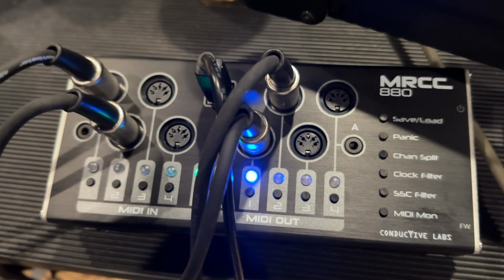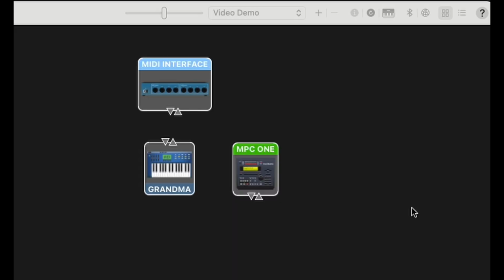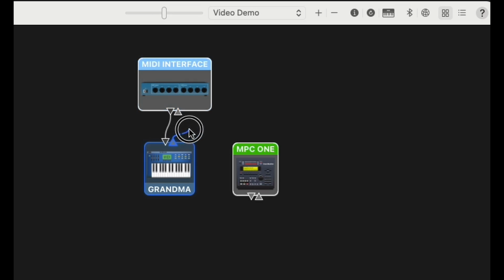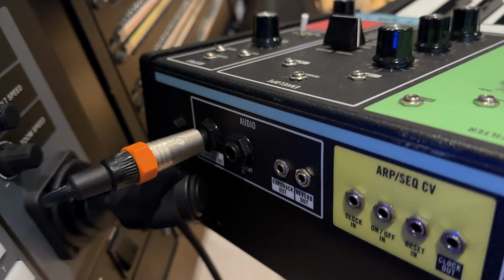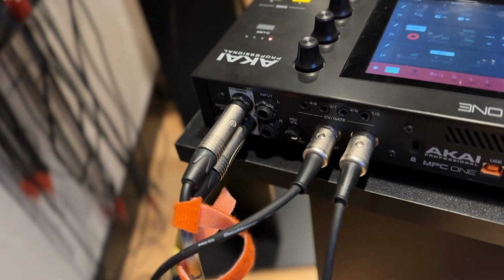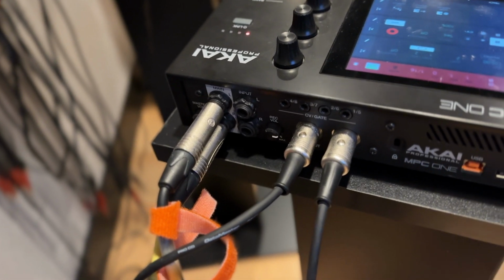So let's go through the workflow, how this is all set up, the interconnectivity of these equipment pieces. This is my MIDI interface. It connects my computer through USB and routes MIDI data over 5-pin MIDI cables. So Pro Tools sends MIDI notes and other data out of the interface into the Moog Grandmother's MIDI in. The MIDI out of the Grandmother is then daisy-chained to the MIDI input of the MPC. The Grandmother's audio out is being routed into Pro Tools on a mono track, and the MPC's audio out is being routed into Pro Tools on a stereo track.